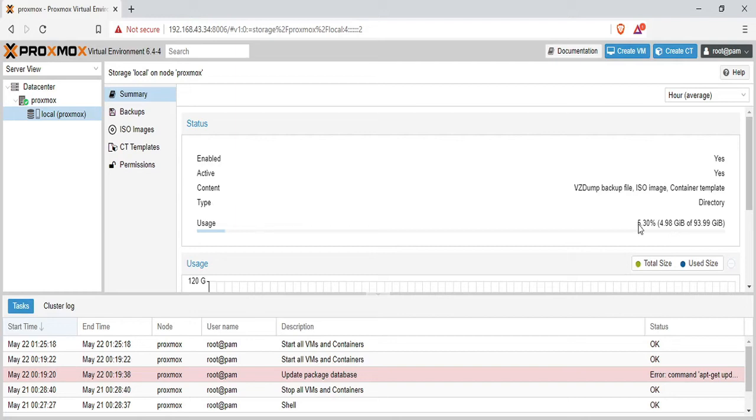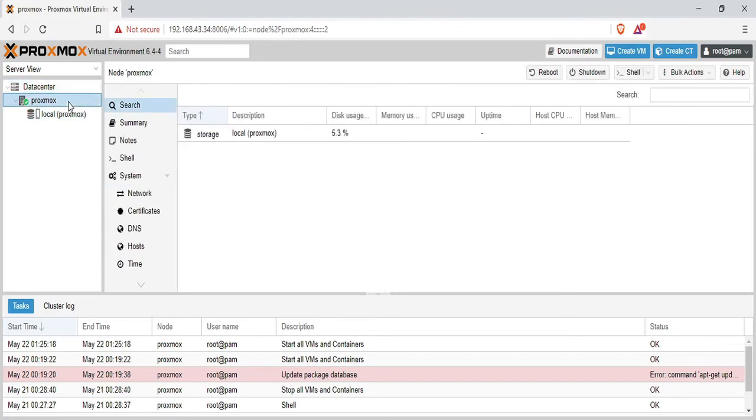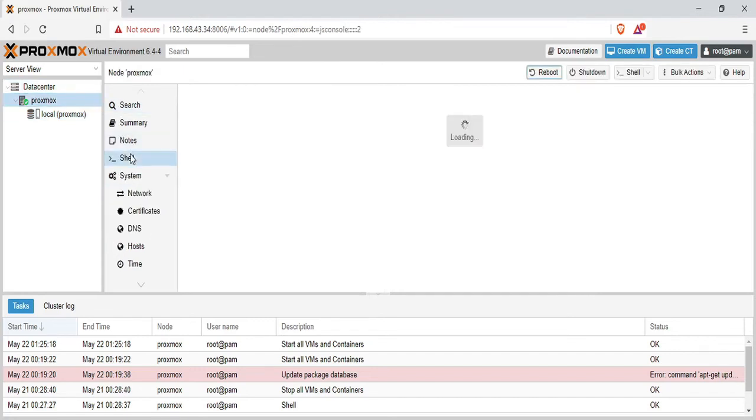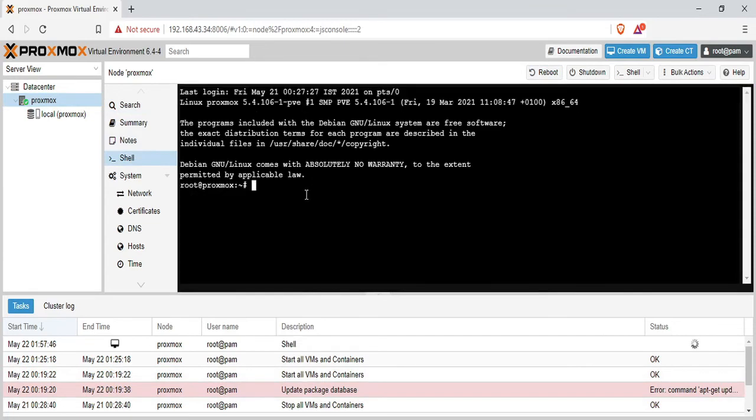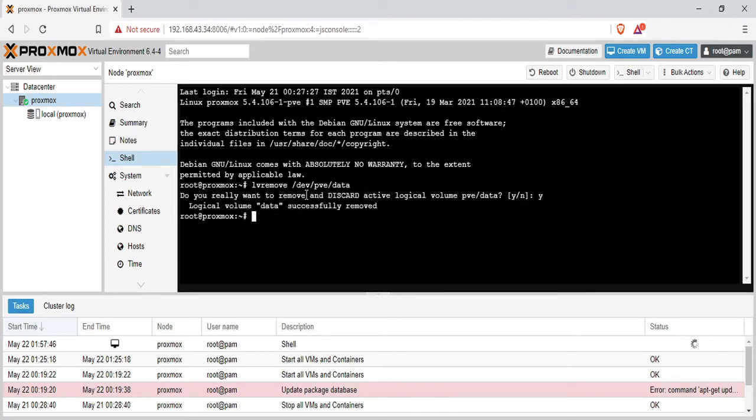To access the shell, go to your Proxmox node and click on Shell. Here you have to enter the 3 commands. The first one is lvremove /dev/pve/data. I'm going to hit Y. As you can see, the logical volume data was successfully removed.